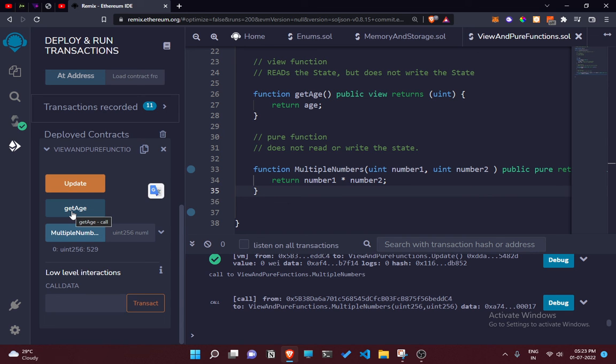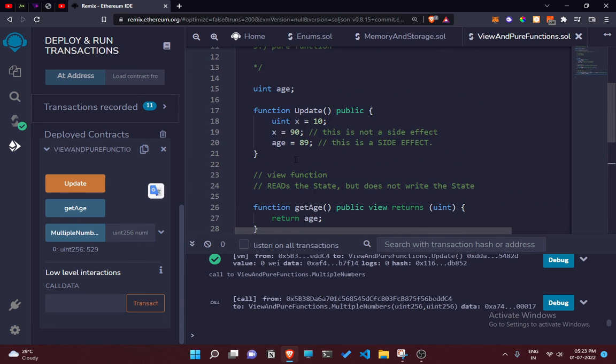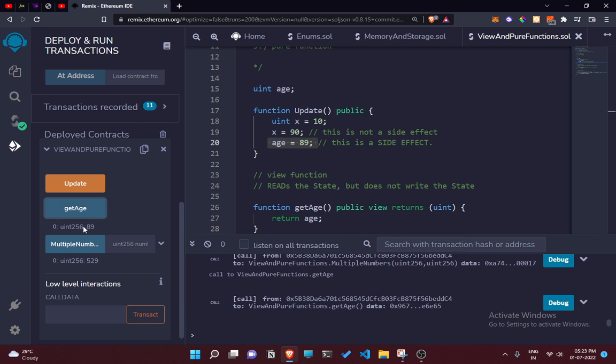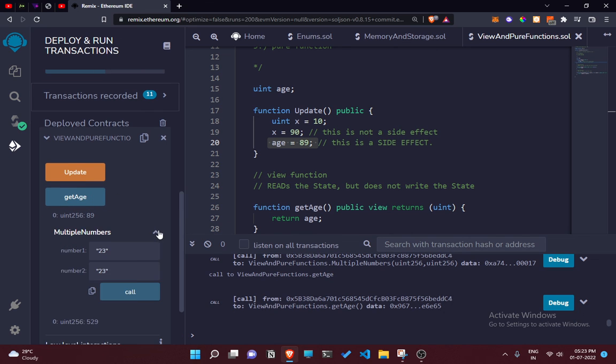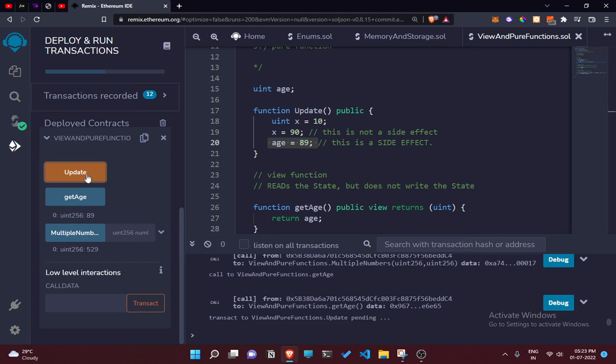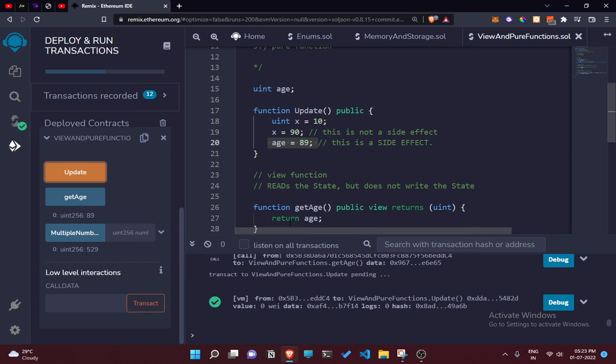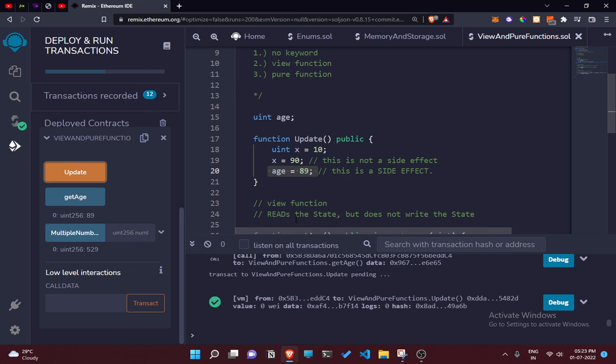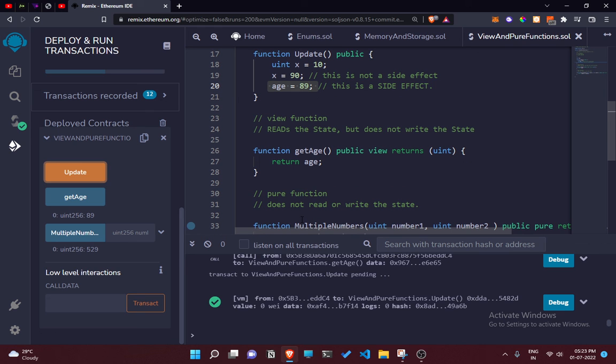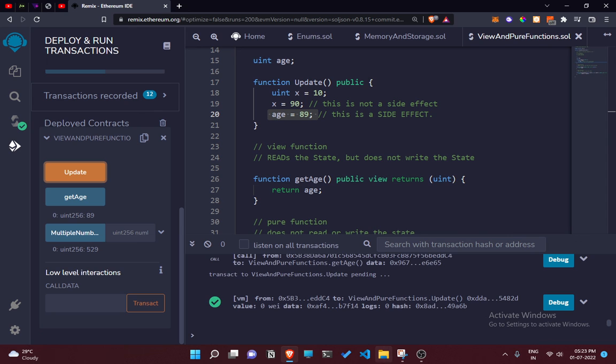If you look at this get number, it just gets the age. The age we set up right over here, it shows us 89. Cool. So yeah, that is essentially everything. The update function doesn't work here. That's all about pure and view functions in Solidity. I will show you more in the next video.